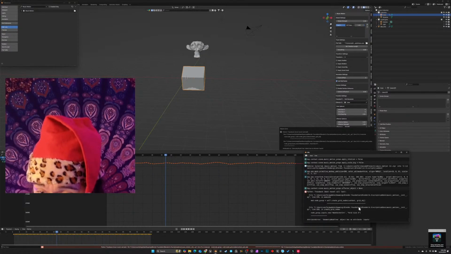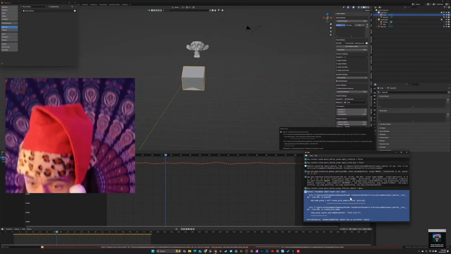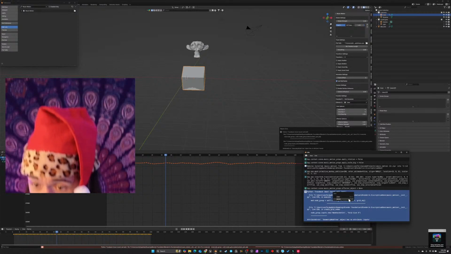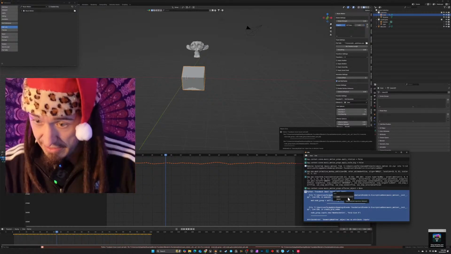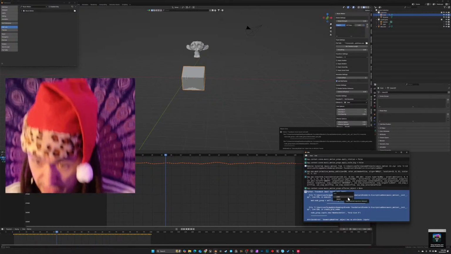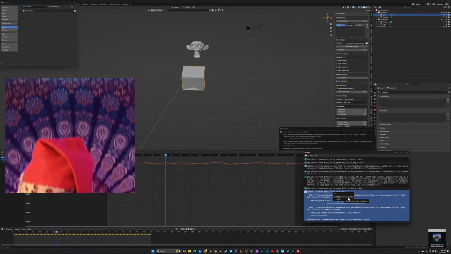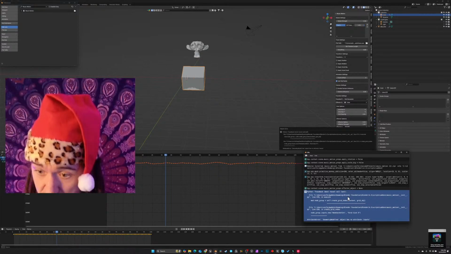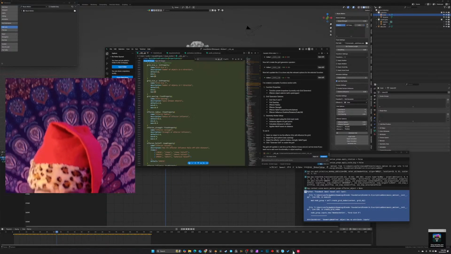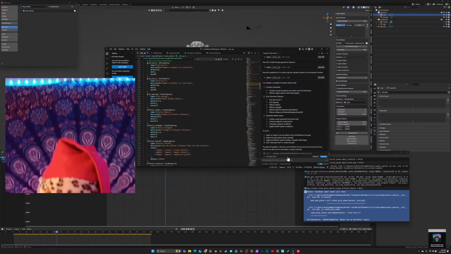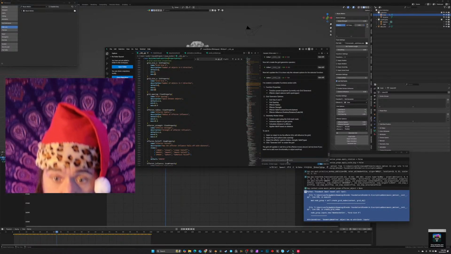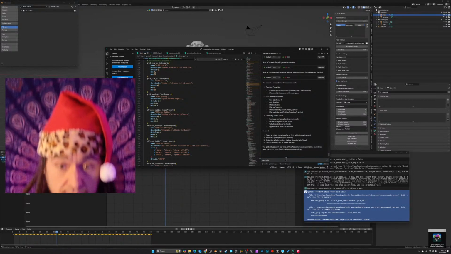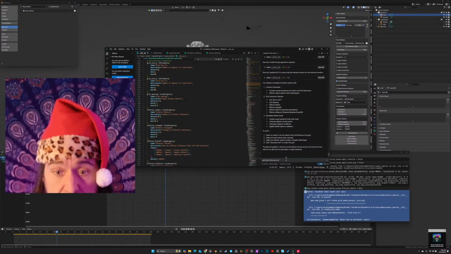Oh, getting an error here. Didn't like that one. Line 60 and create grid nodes. Node group inputs.new. Well, object has no attribute inputs. I'm getting the following error.